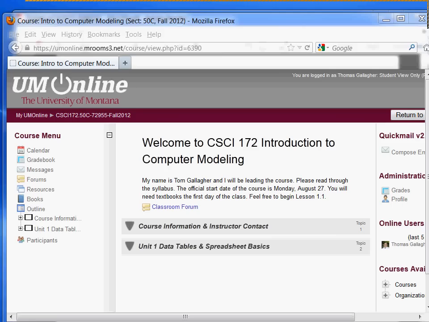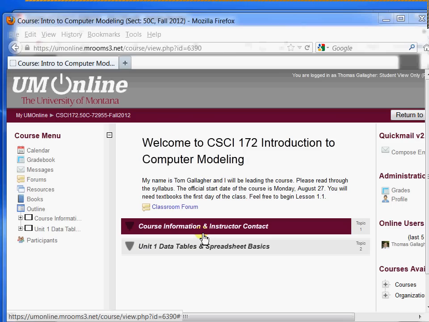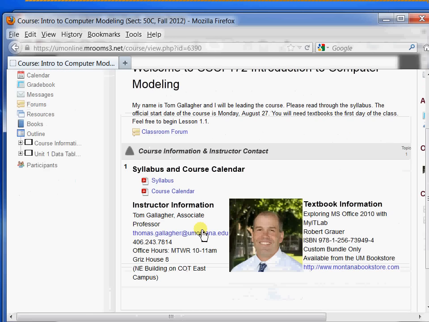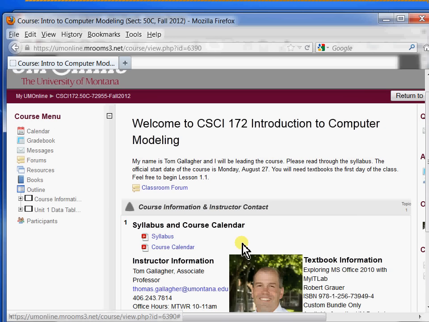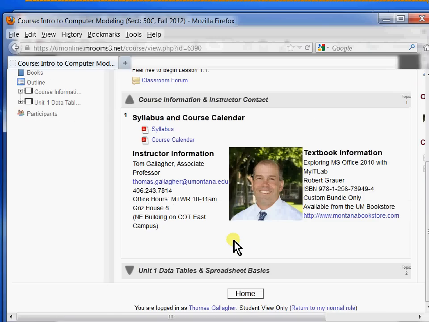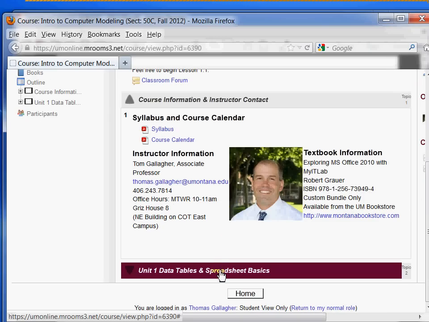All right, so what I use in the Moodle shell are called collapsed topics, and if you click on these little topics that show up here, they will actually open up and there'll be more information in them. All right, and the very top one, of course, has my contact information, syllabus, course calendar, and all that. Let me give you a quick example here of what a lesson looks like.